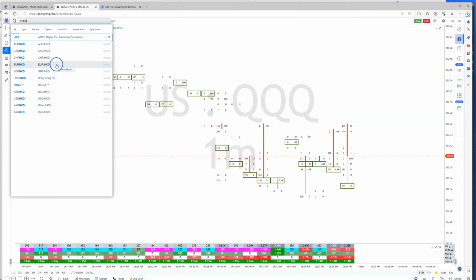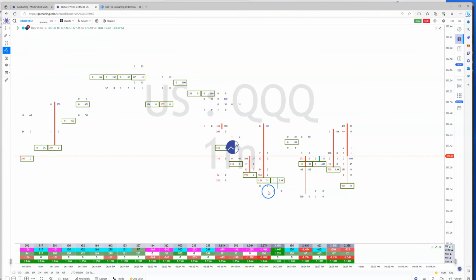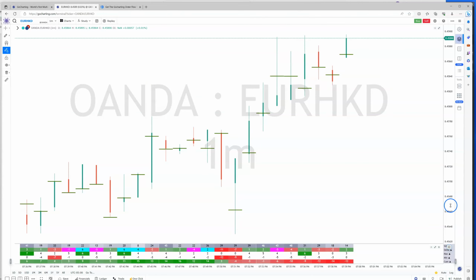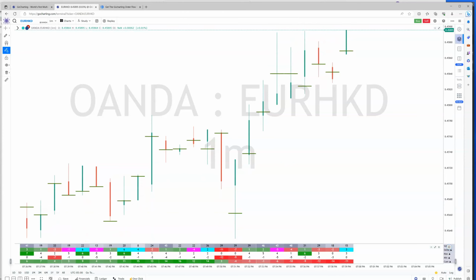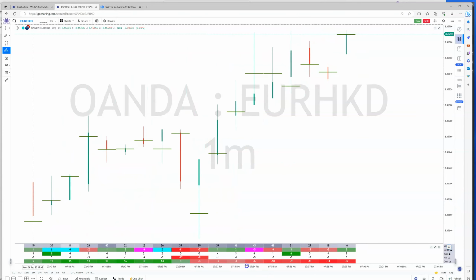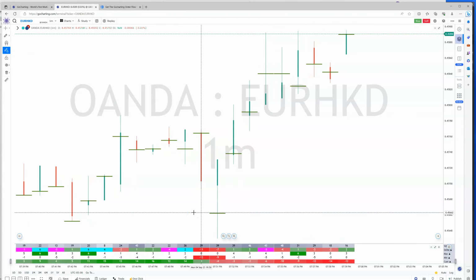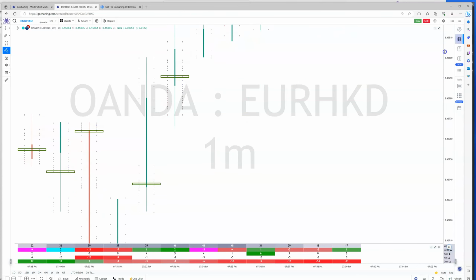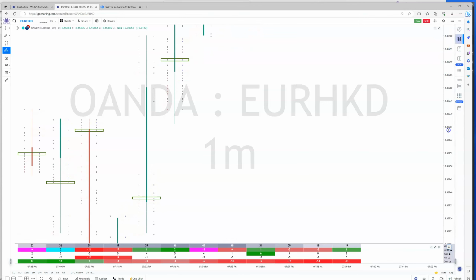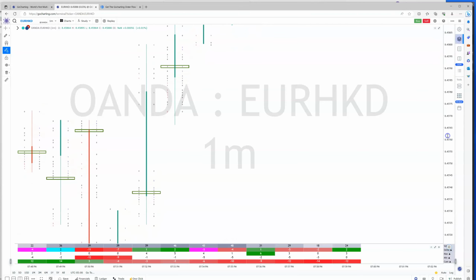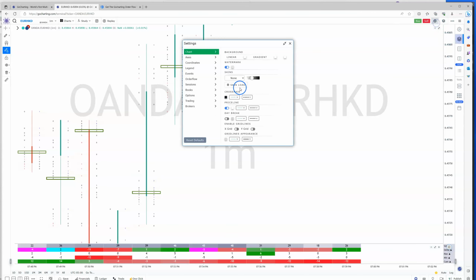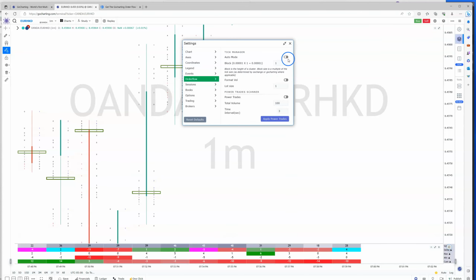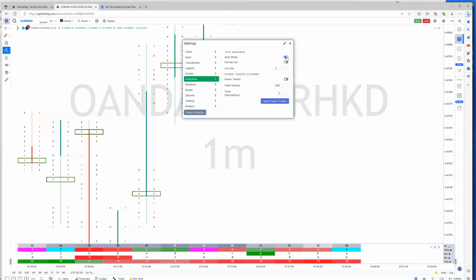Let's choose one. Hong Kong euro versus Hong Kong dollar, right? See if there's any footprint going to come up for that. Sometimes it's when it first pulls in the data. There we go. Right, you got to expand it up a bit. Now again, when you're looking at Forex, you probably do need to make an adjustment on Tick Manager, right? Sort of go to auto mode.